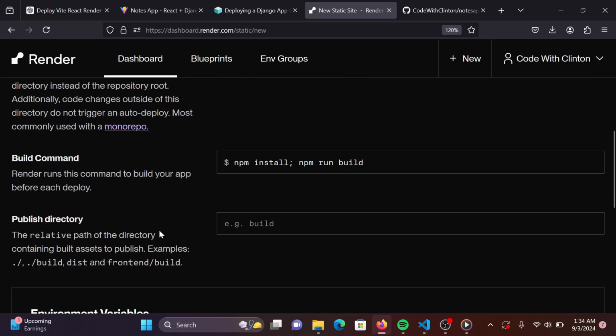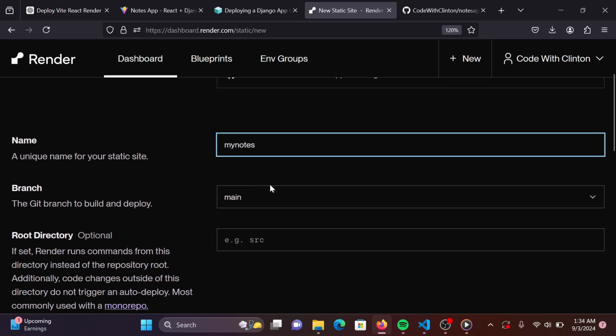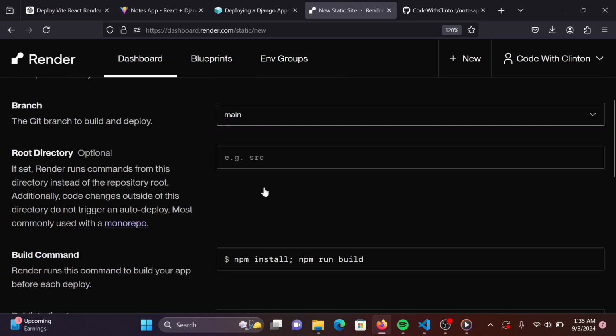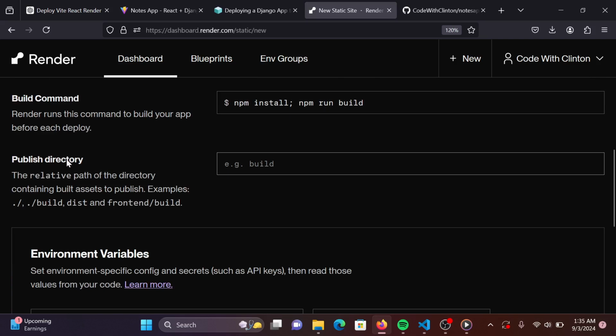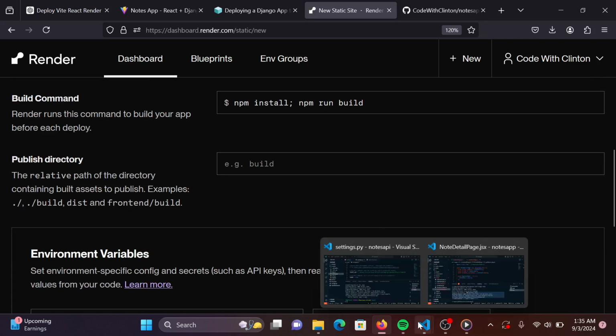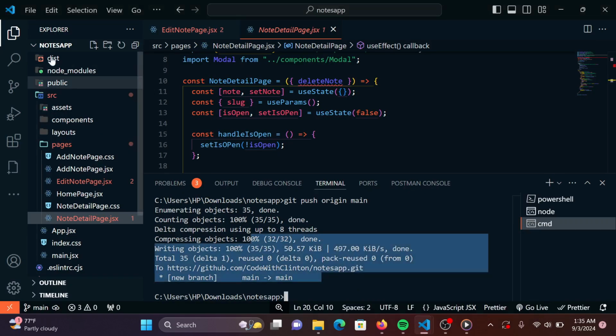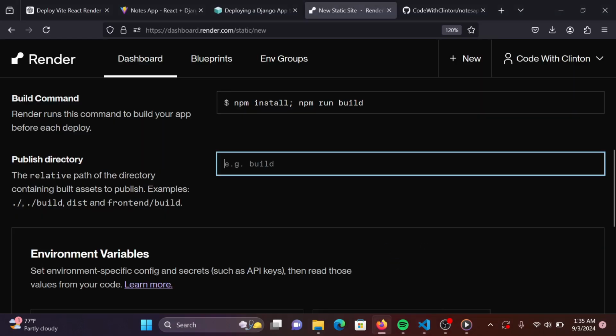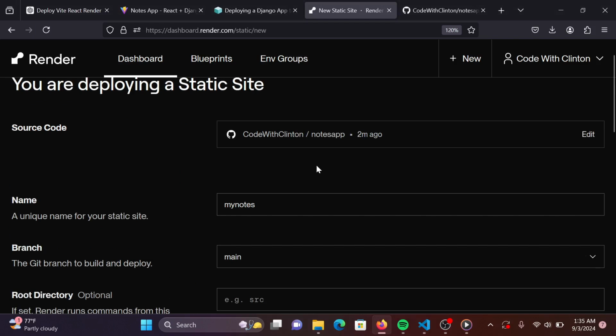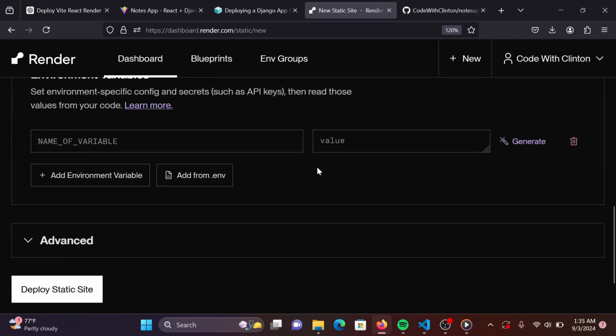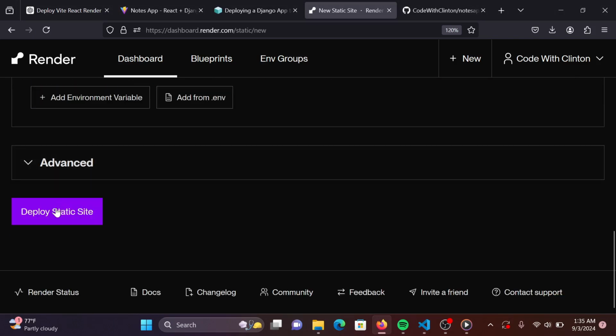As for this publish directory, every other thing here can remain as it is. But this publish directory is meant to point to the dist folder, the dist folder that was newly created after we ran the command npm run build. So over here, we're going to say dist, right? We've got that there. Okay, I think we are good. And then click on deploy static site.